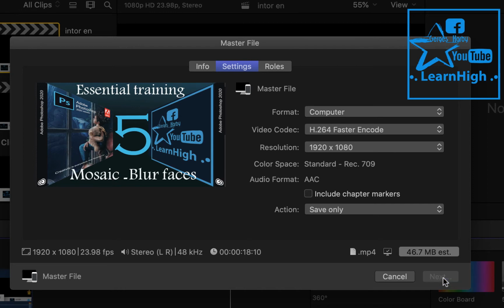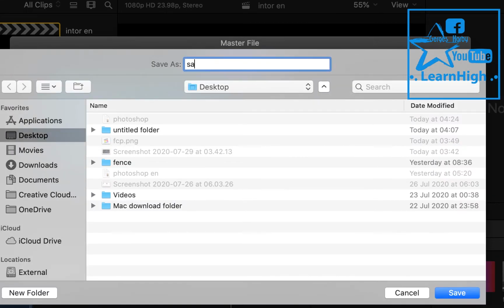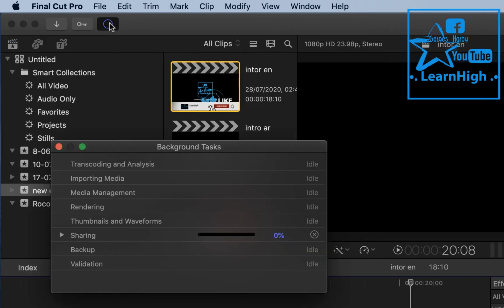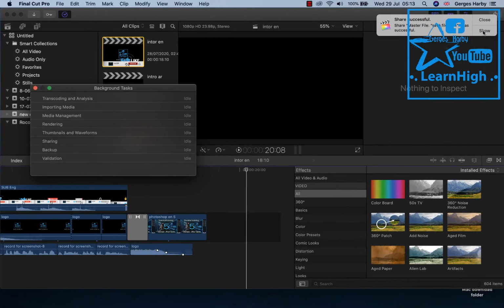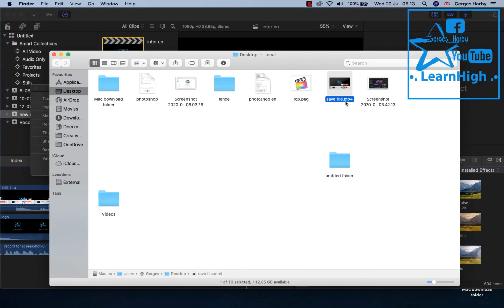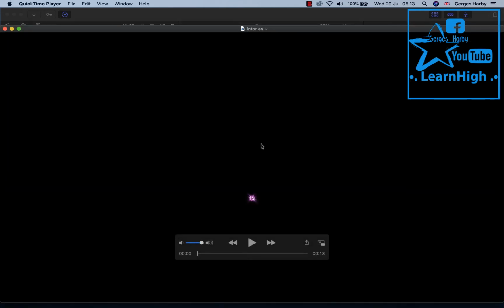We can choose next. We can type the file name and then press save. Here this icon, you can see the time that Final Cut will take until it finishes exporting your video. I think it's fast. Final Cut already finished. We can click show to see the video. Here is the video. We can play.